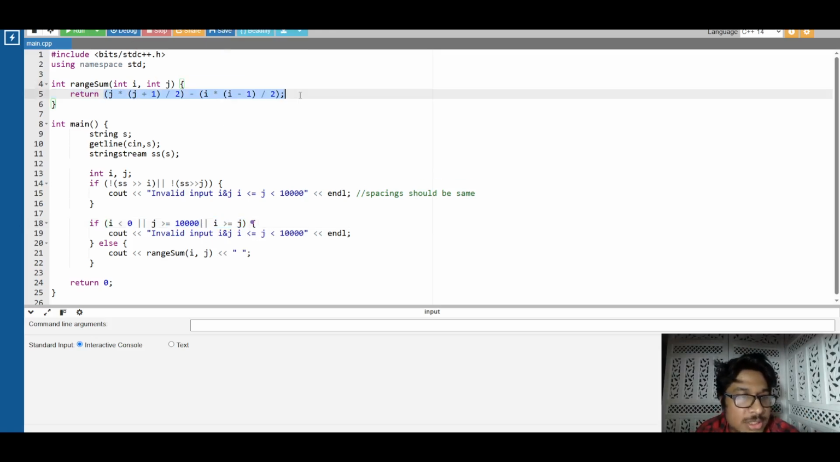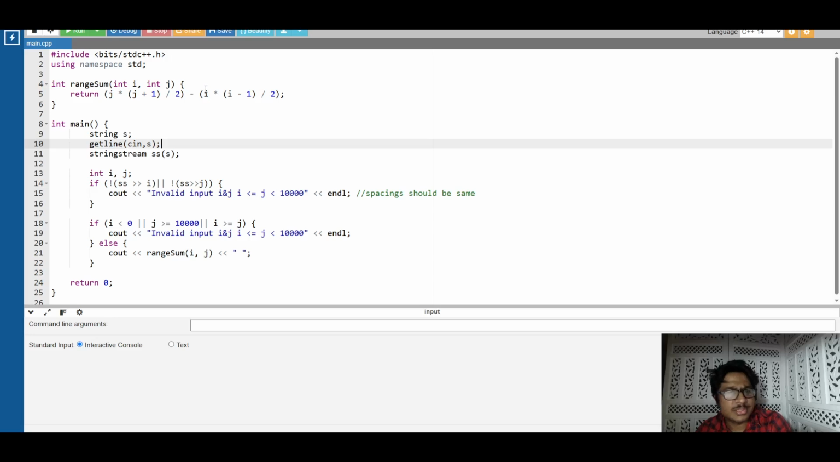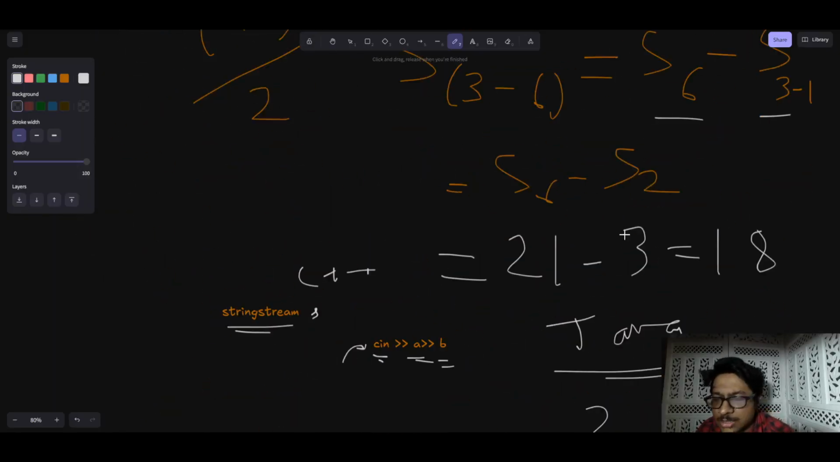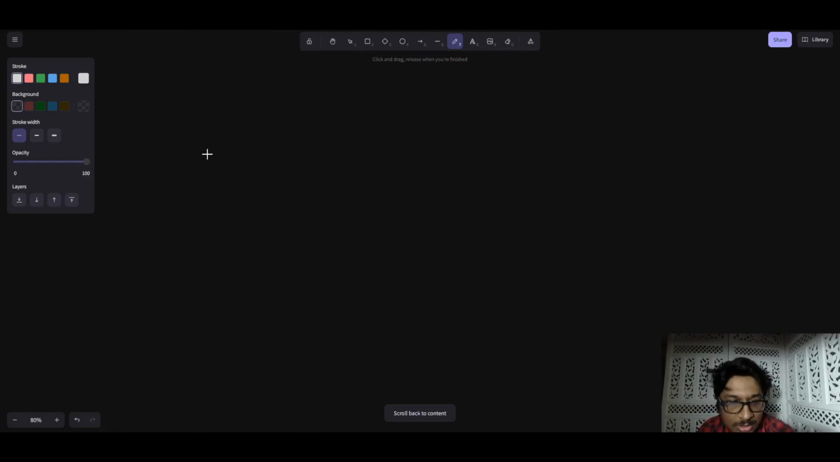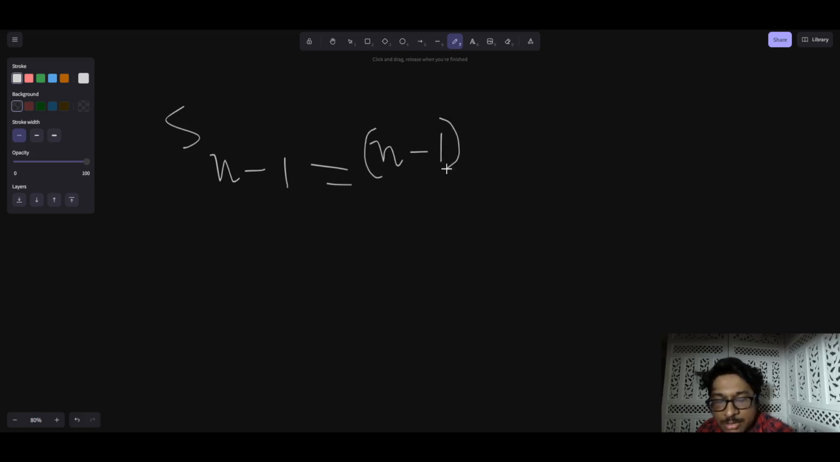Otherwise you simply do this. S of j is n into n plus 1 by 2, and this is i into i minus 1 by 2. How? Because you're doing s of n minus 1. So n minus 1, you're doing s of n minus 1. So if you put it in this formula, n into n plus 1 by 2.